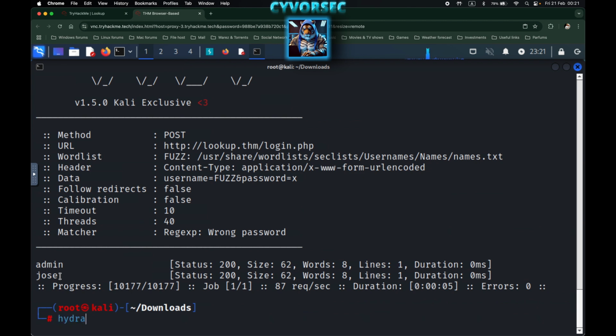So we will use, of course, Hydra. The user will be jose. The lowercase l means we have one user. If it's capital, it means we will use a wordlist for users. Capital P is for the password wordlist, it's usr share wordlists rockyou. A famous wordlist.